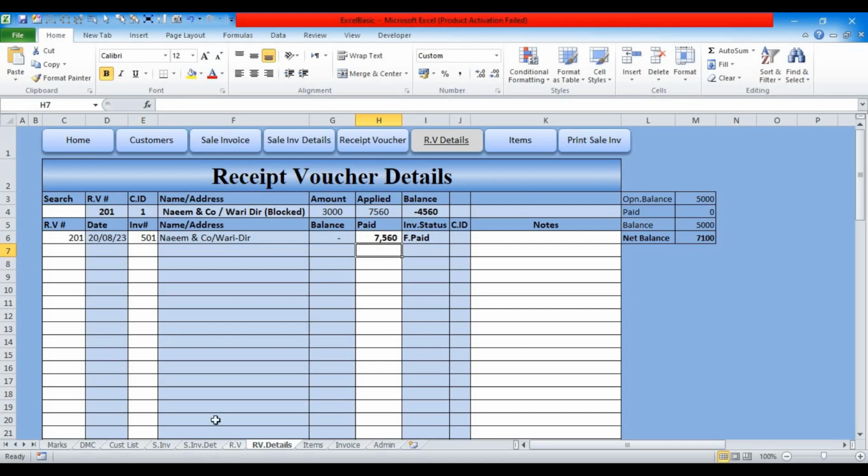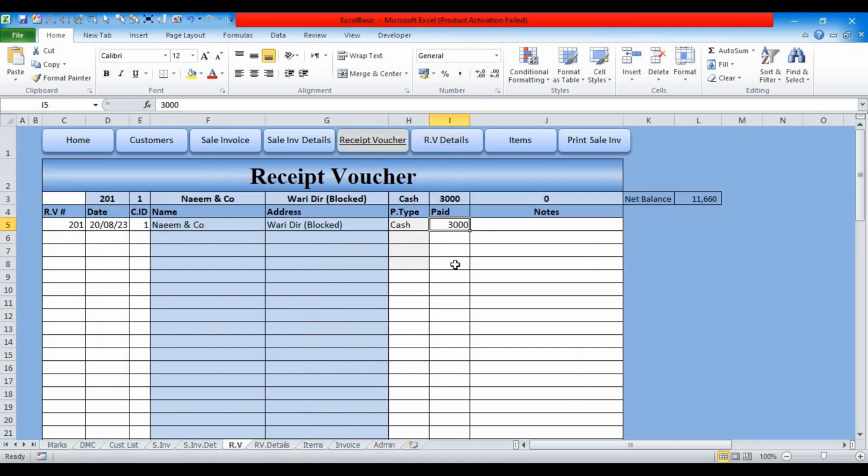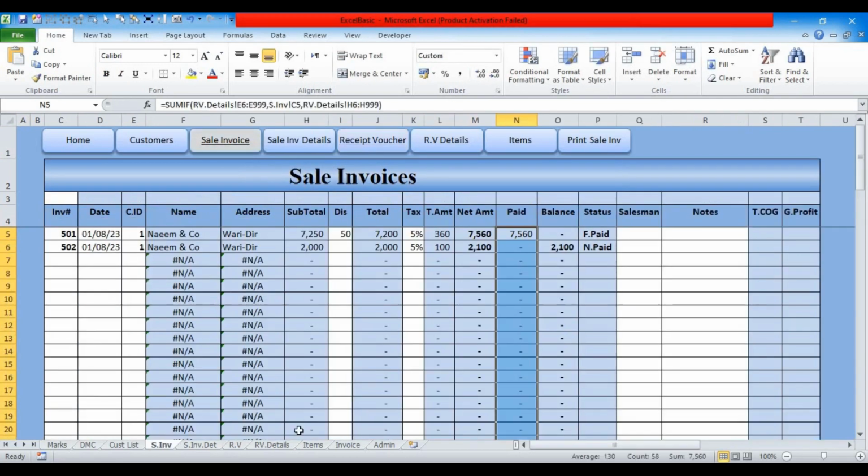I'll change here also 7,560. Now you see here, sale invoice, it dynamically changes to fully paid. So this way we can track each and every invoice. But the second one you see is written not paid. So this is what you can do.